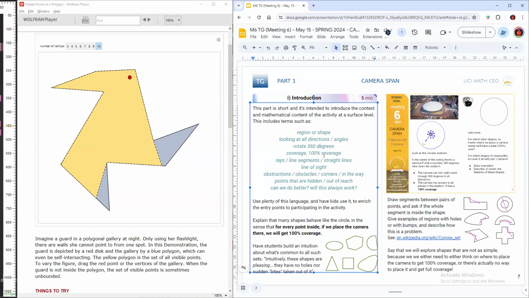Finally, let's talk about the language that you should be activating with your students. Region, shape, look at all directions, the angles, rotate 360 degrees, coverage, 100% coverage, then draw line segments or straight lines just to make sense of how the camera works and builds the region, line of sight, then obstructions, obstacles, corners in the way, points that are hidden, out of reach, and then something more conceptual, not geometric, but more about the strategies. Can we do better? Will this always work? And why not, of course.